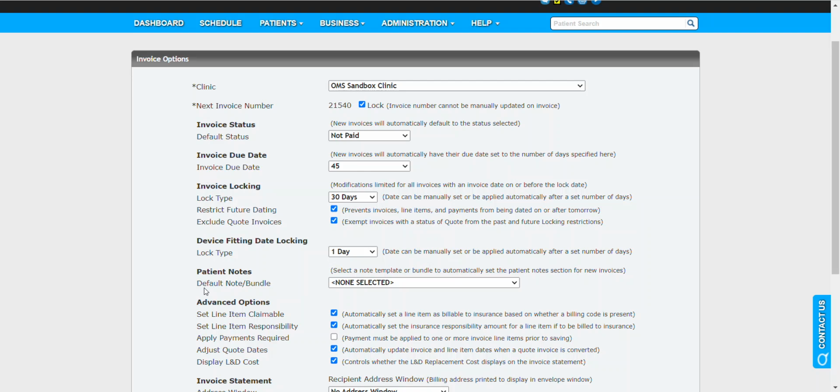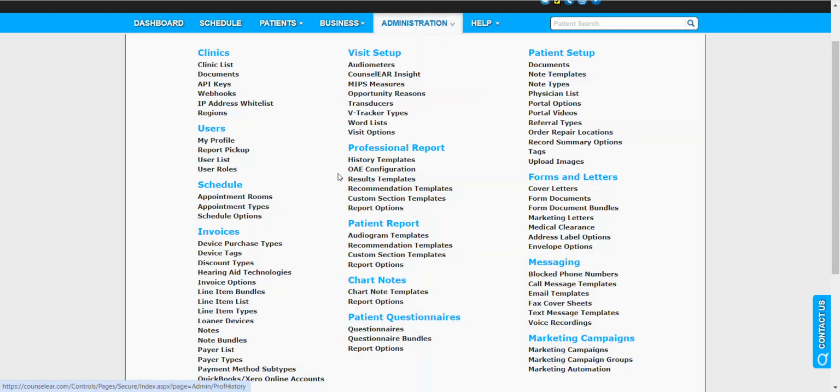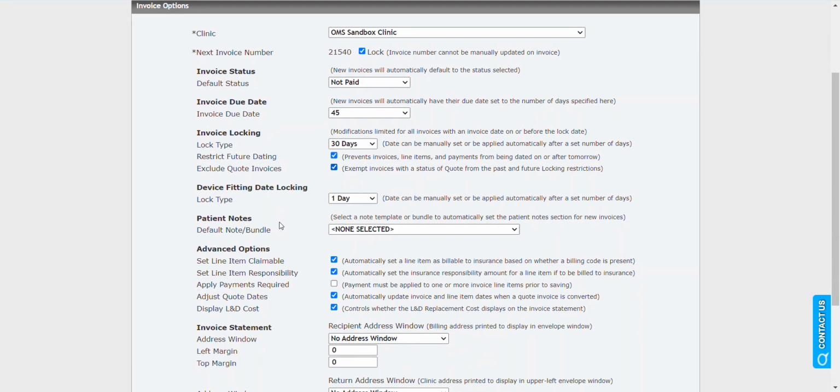In these features, I hope to give you some simple tips, tidbits, and tricks to make your days easier and your patients happier. In this feature, we're going to talk about excluding quote invoices from the invoice locking feature. To get to this screen, we'll start by clicking Administration in the top menu bar and then selecting Invoice Options.